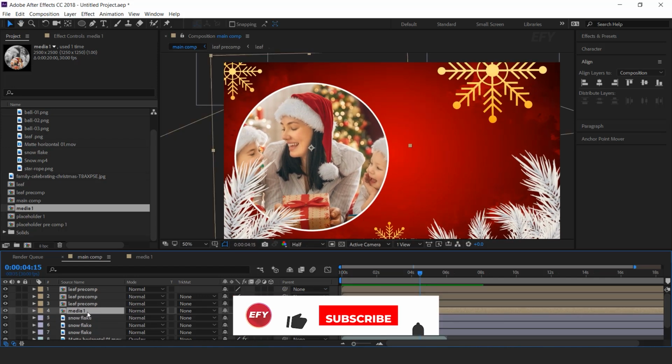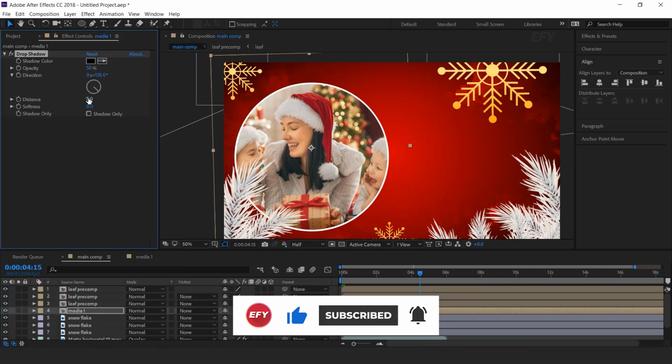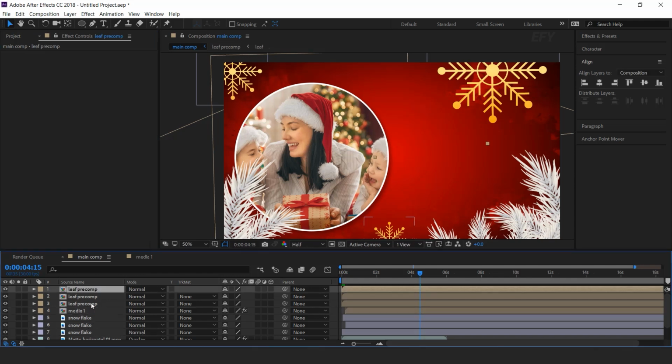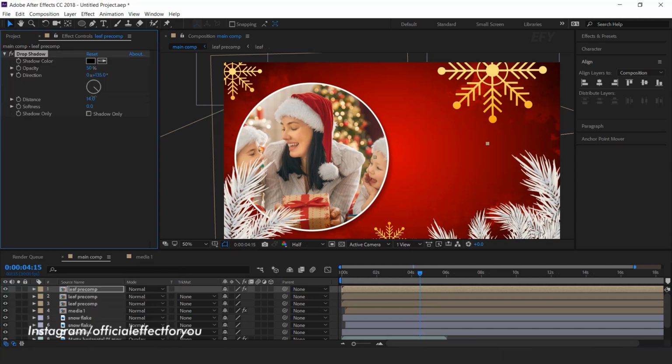Perfect. Now select Media 1 layer and search Drop Shadow Effect. Distance around 50. And softness 100. And opacity 30%. Similarly add the drop shadow effects in leaf layers. I am skipping this part so that you don't have to wait.